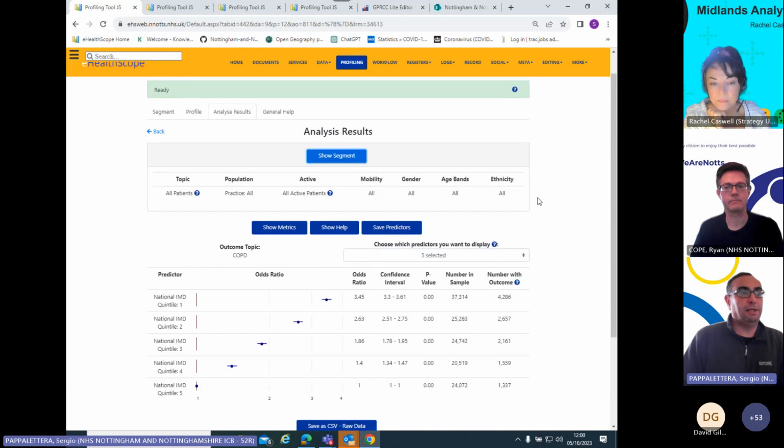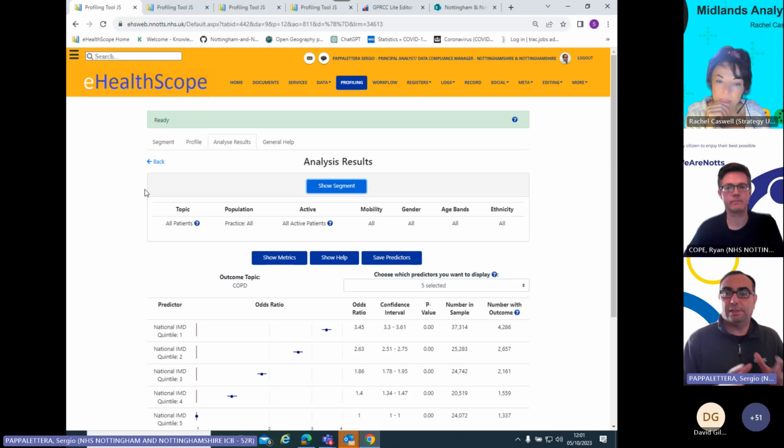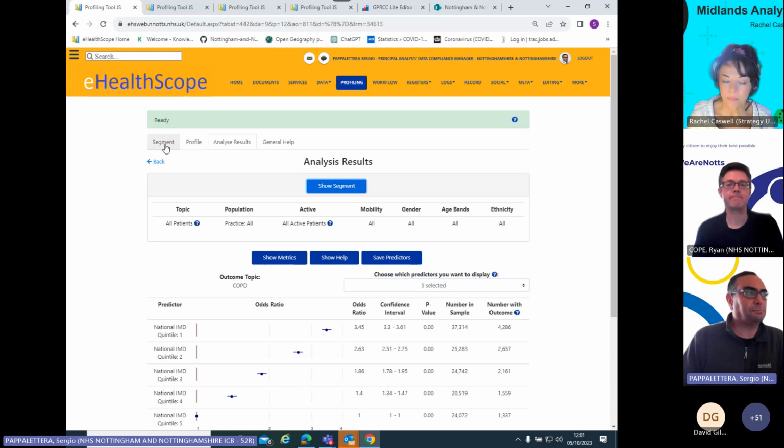So this is a tool that is available across the local community, and people can test and combine different outcomes with different predictors. Really powerful. Obviously, people need to understand what they're doing and how to interpret the results, and all the limitations of this type of regression analysis. But it's a really useful tool.